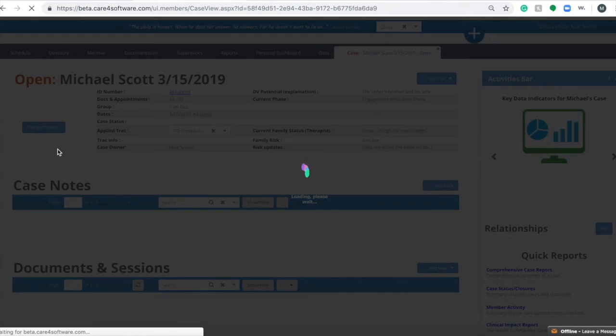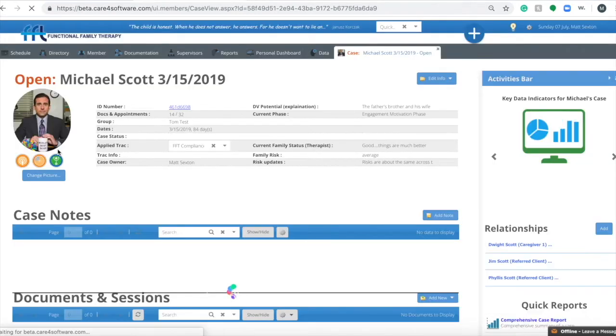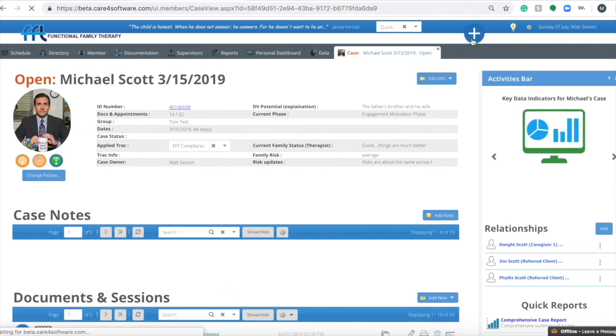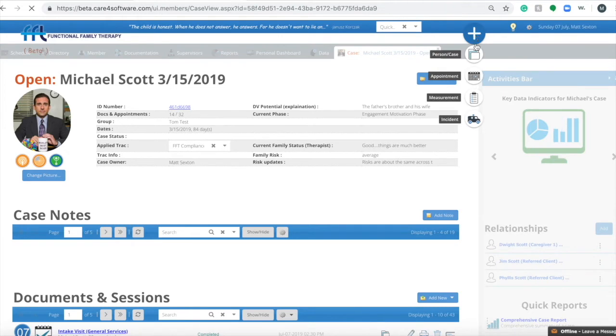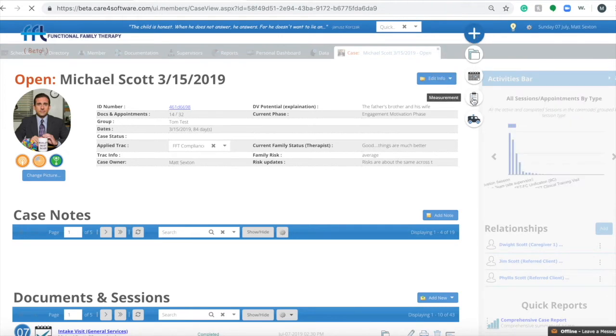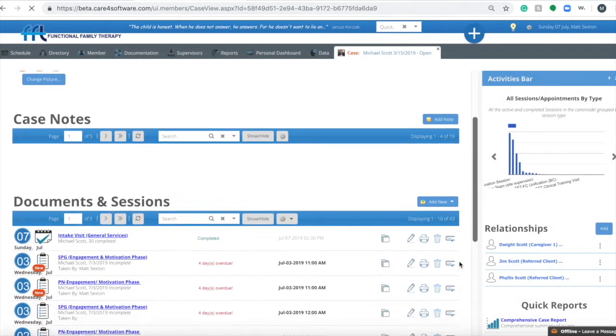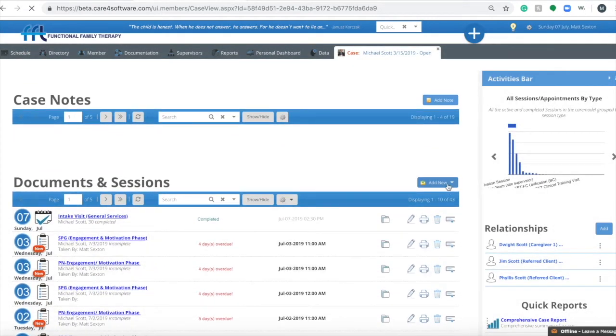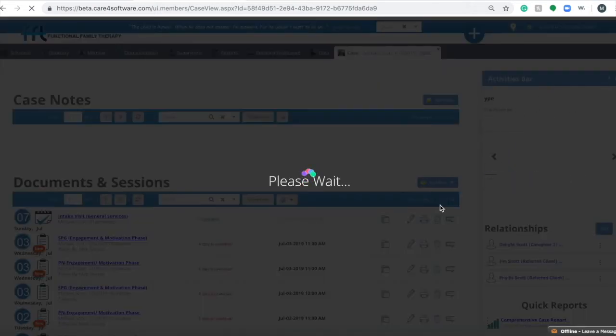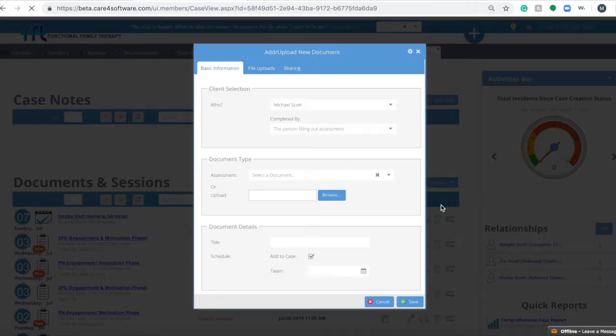Now that we are in Michael Scott's page, we have a few options on where we're able to create a measurement or document. We can go up to the plus sign in the upper right-hand corner. By going down to the measurements, we can create a measurement or document. Or if we scroll down to the Documents and Sessions section, we can go to Add New and Add New Document to create a document as well.